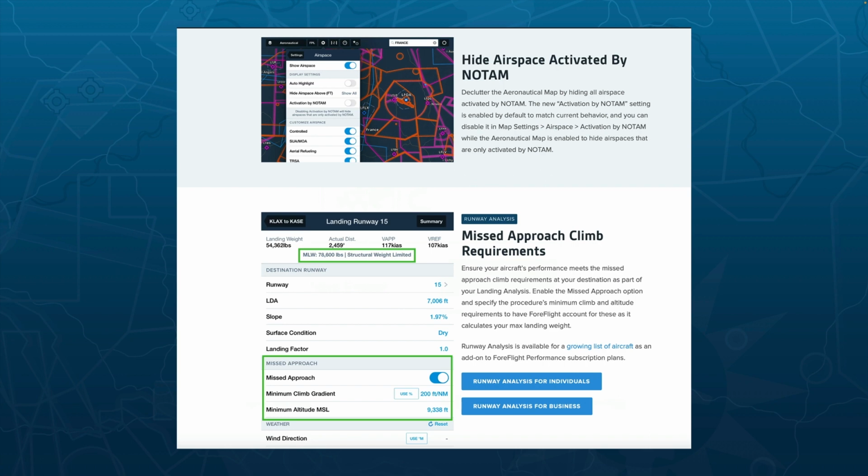This is in addition to the auto highlighting of airspace and hiding airspace above a certain altitude. So again, three ways to kind of filter your airspace on the aeronautical layer, and this is just another addition to that.